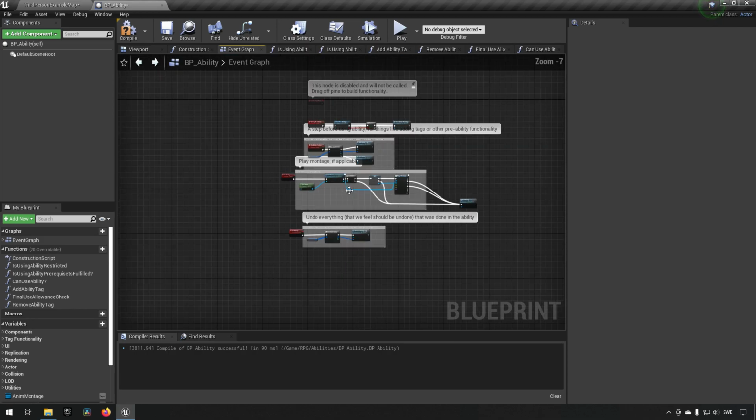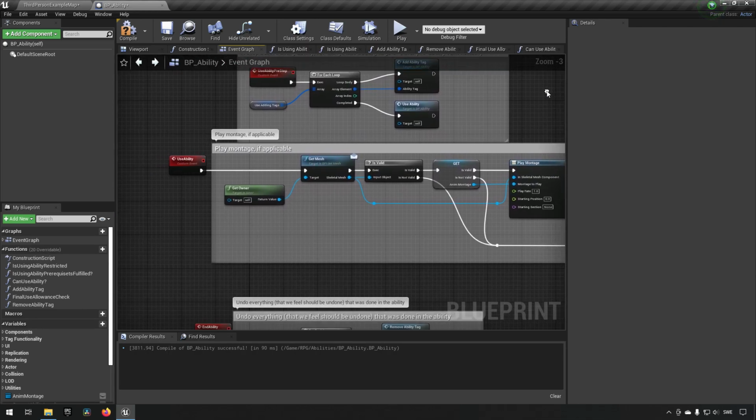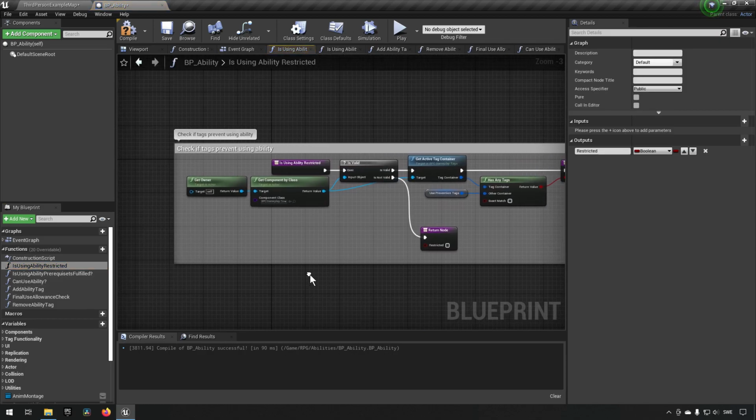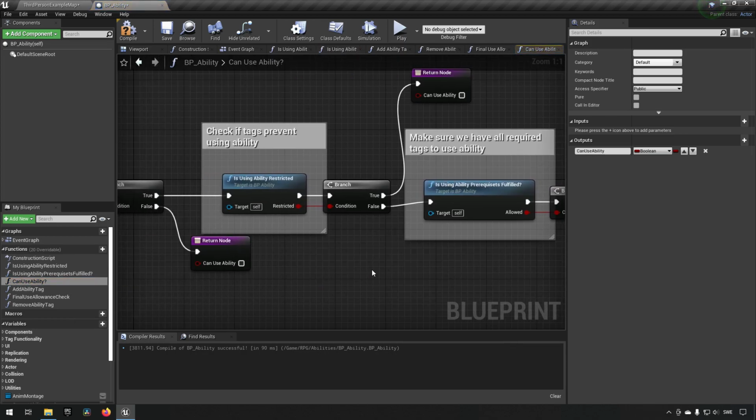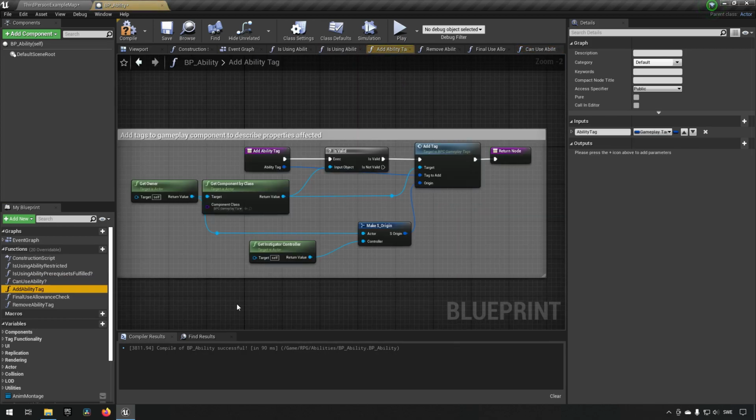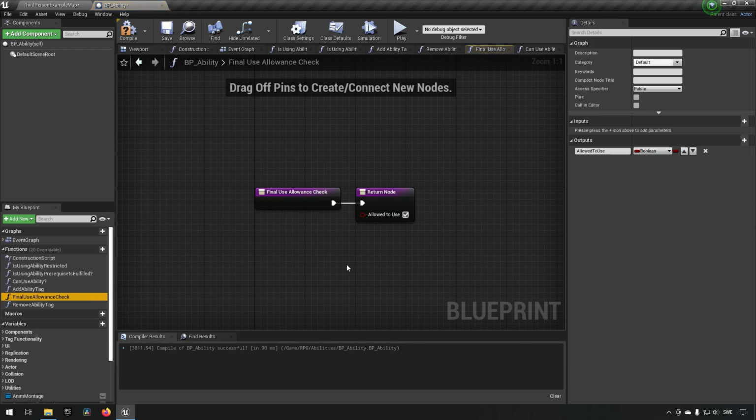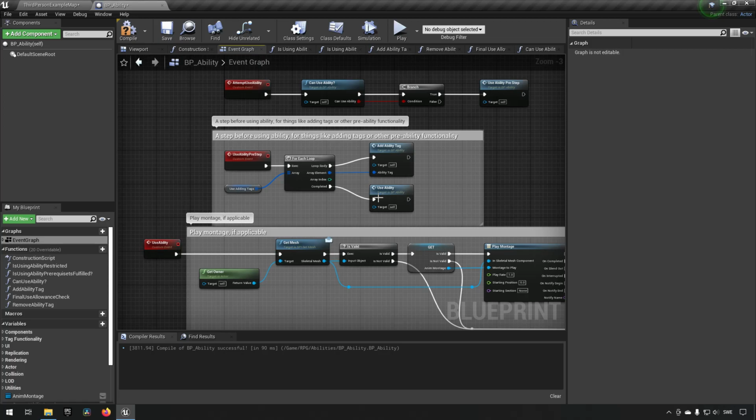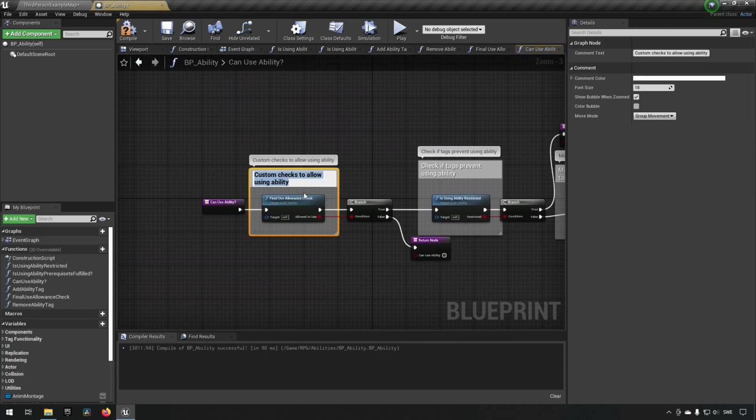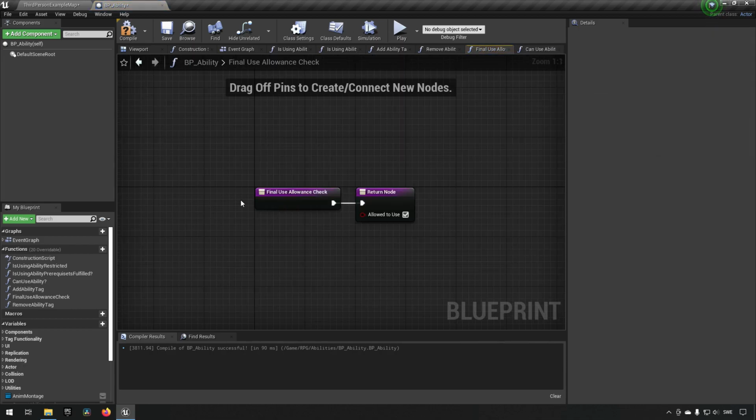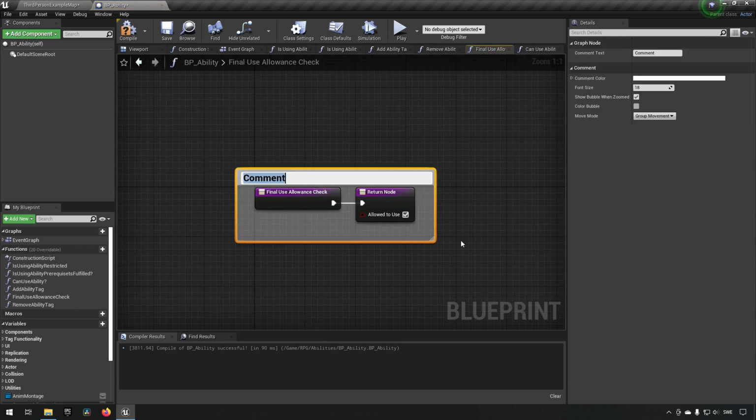Anyway, that's more or less the event graph, I would say. In addition to that, we can go into our functions. So here we have already commented can use ability. We have commented a bit. Add ability, we have commented. Final use check. This one, actually we should probably do this one as well, because here in our can use ability we chose to have this comment. So let's go in here and make sure that we have that comment here as well.